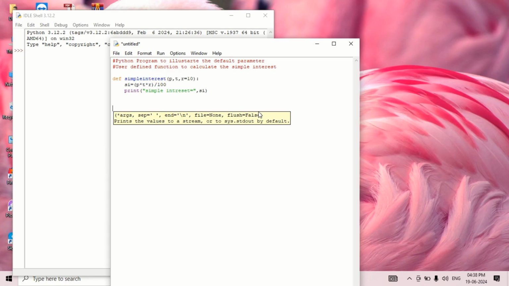Okay, so here I will call the function by writing simple interest, open the bracket. I will pass the argument values, for example 3000 comma 5 comma 20, close the bracket. So this is what I am calling a simple interest program by passing 3 arguments.